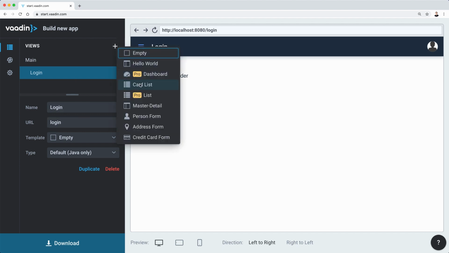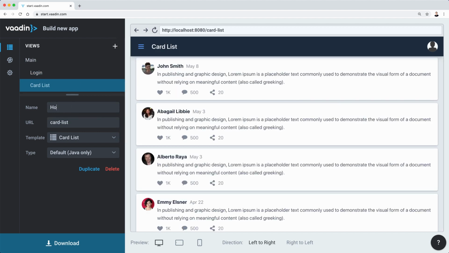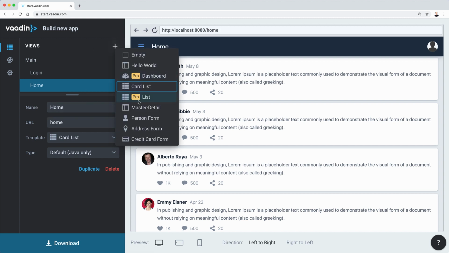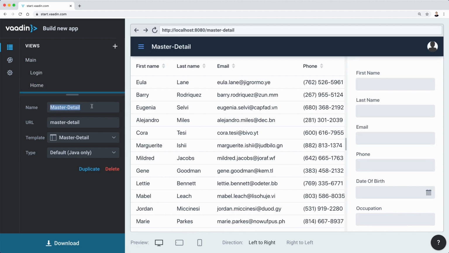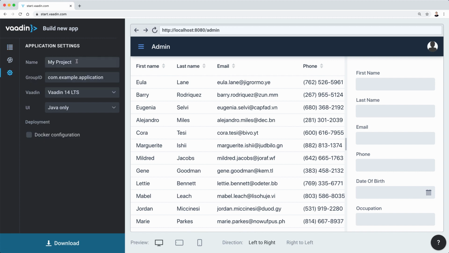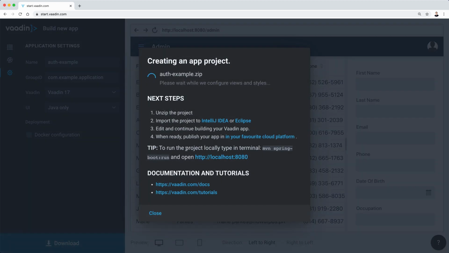So I'm going to start by creating a new project here with an empty view for the login. And maybe let's create a couple of views. Home and then a master detail, which is going to be like an admin. We don't really care where it is here. It's just so that we have something more interesting to show on the screen. Our example is going to be the name of this project, and I'm going to use Vaadin 17. Let's download that.